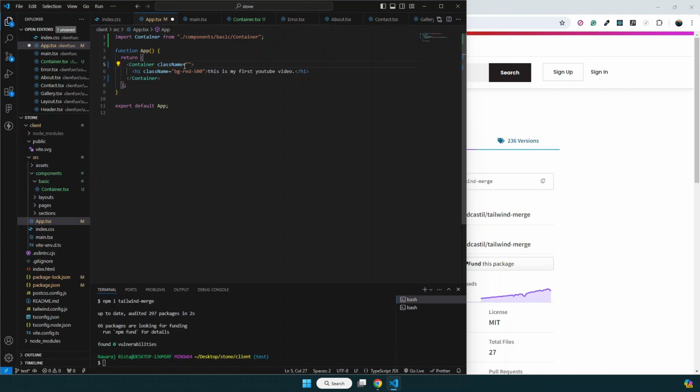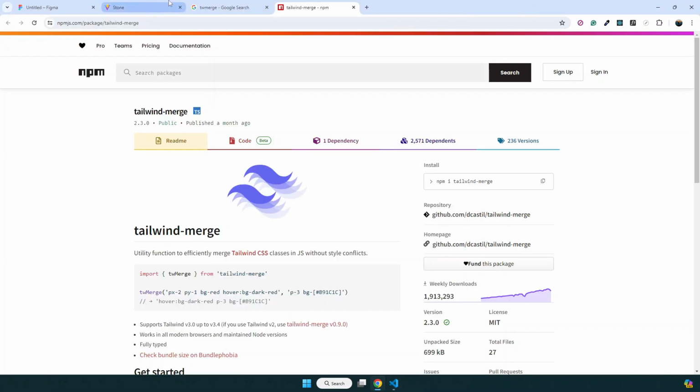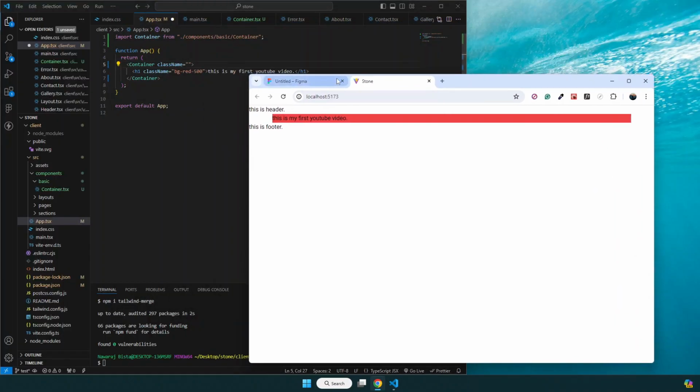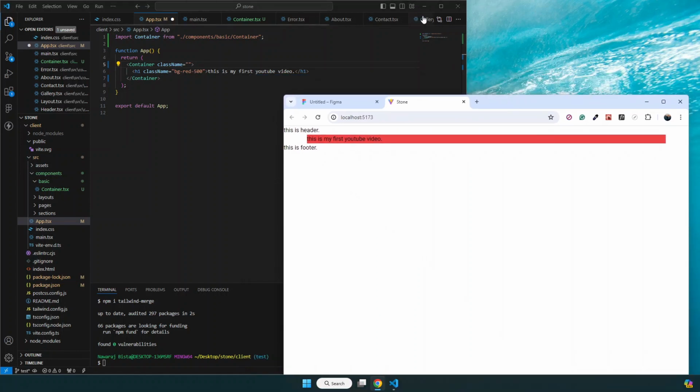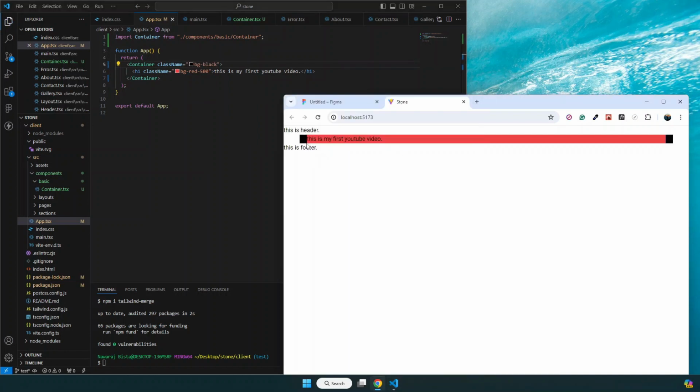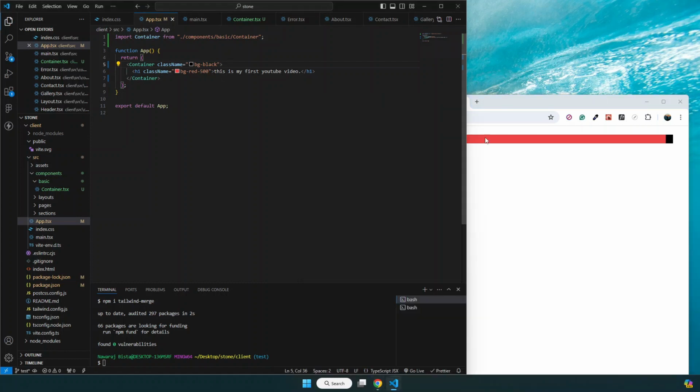So here, let me check. Now we already did this, so let me check over here. Let me make it a little bit smaller. And what I can say, if I add className bg, let's say black, right? Doesn't matter. So we have the container, just look over here.